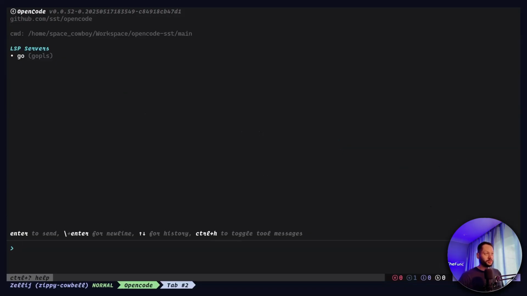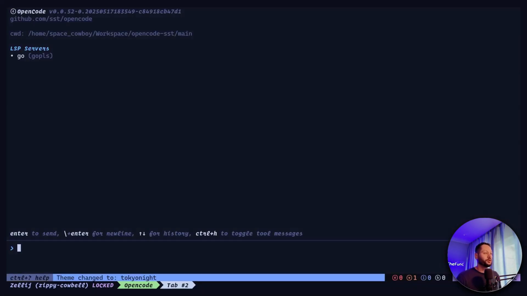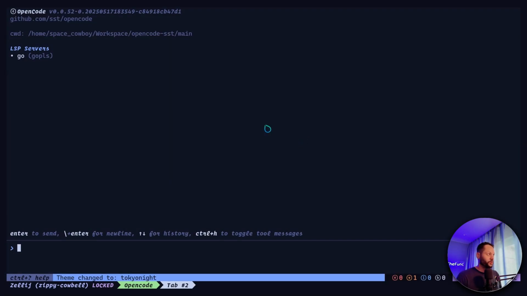Let me show you what it looks like to change our theme, for example. So right now I've got Monokai. Let's do Tokyo Night, which is a cool theme. Opencode has its own theme. And yeah, let's just go back to Tokyo Night. I like that.